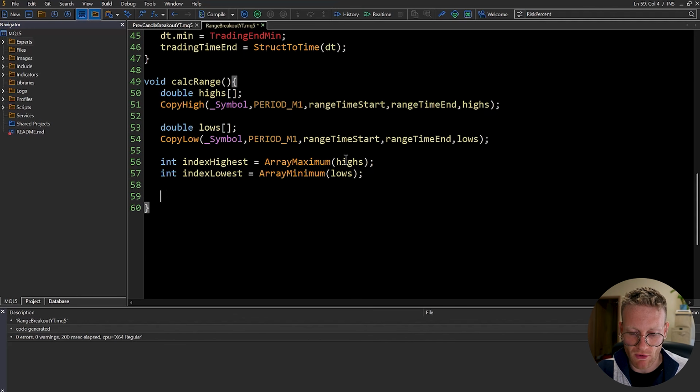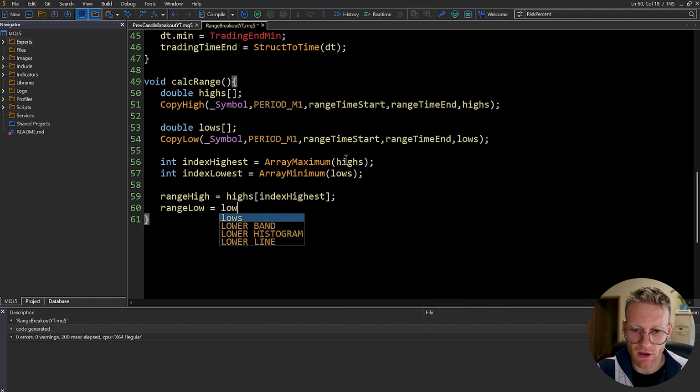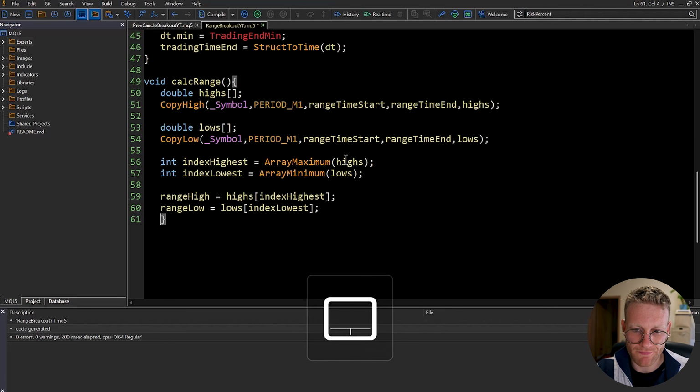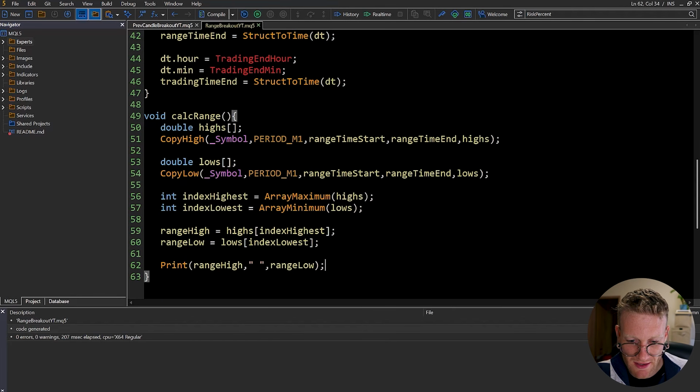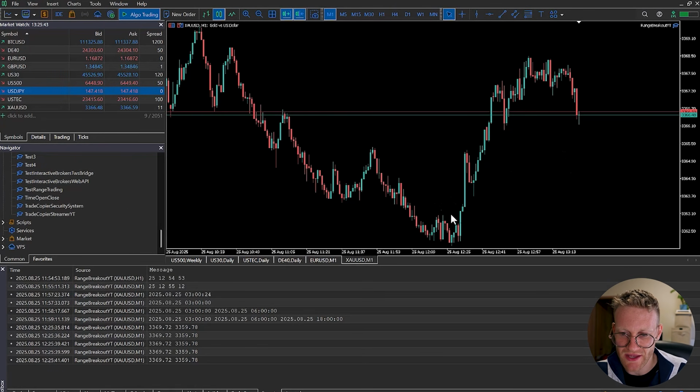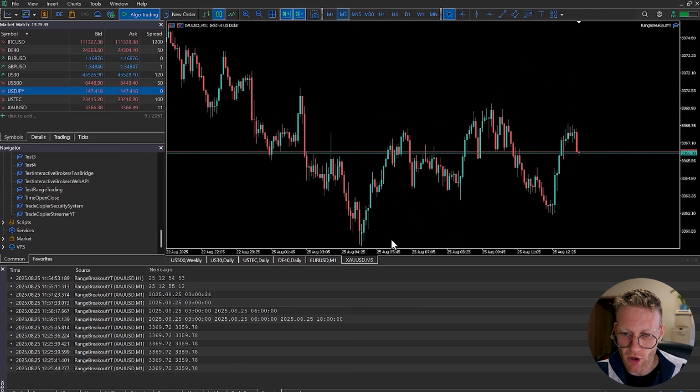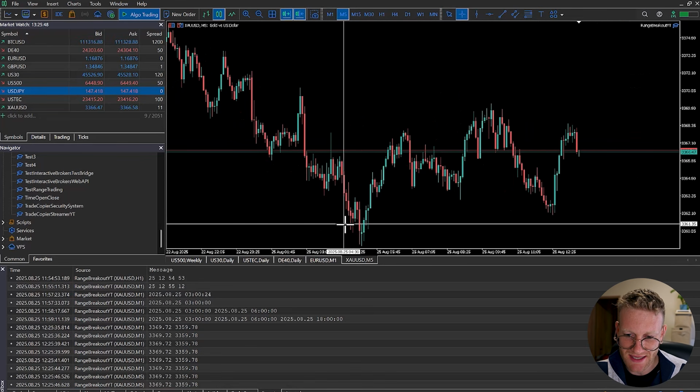So all we have to do now is say range high will be in the highs array at index highest, and range low will be in the lows array at index lowest. So if we now print range high and print range low, and we compile it like this, then we can go to our MetaTrader, and here we should see that we print the highest and lowest point between 3 and 6 a.m.